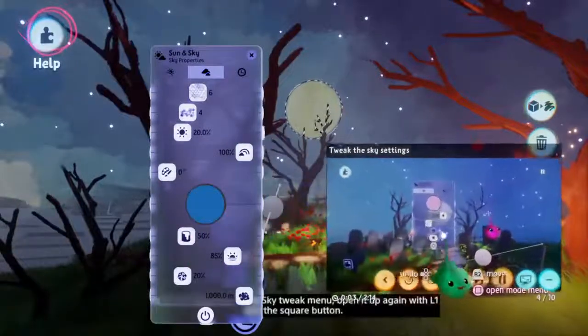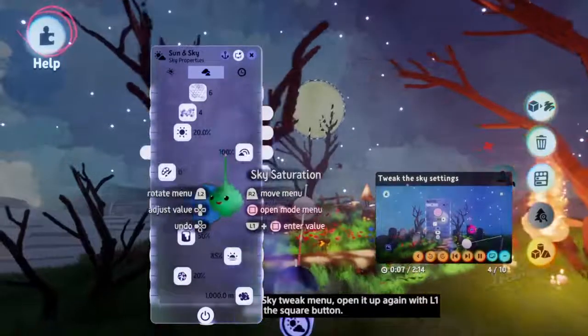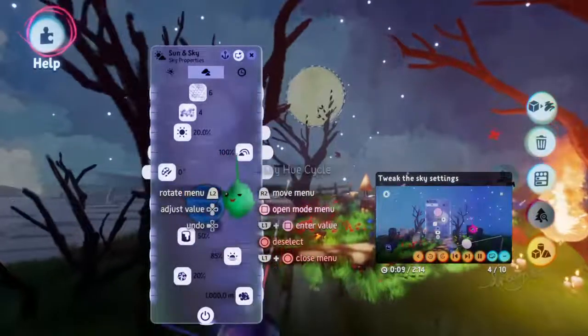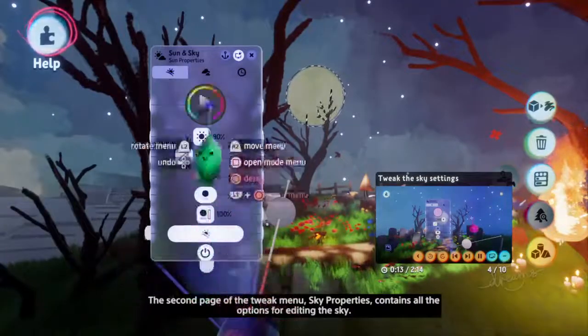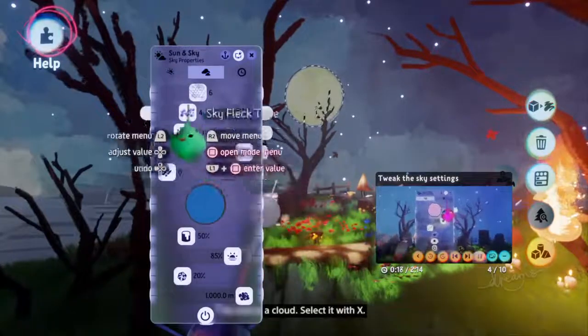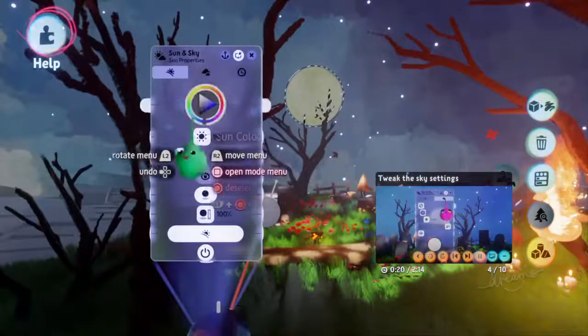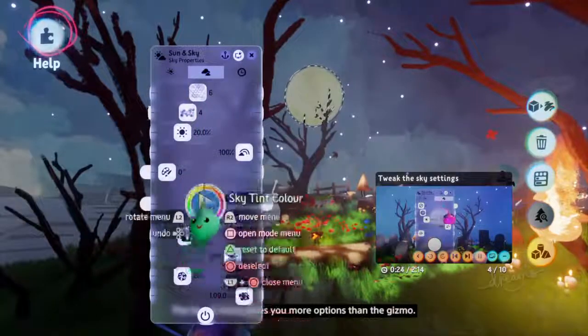If you've closed the Sun and Sky tweak menu, open it up again with L1 and square. The second page of the tweak menu, Sky Properties, contains all the options for editing the sky. Its icon is a cloud. Select it with X. The tweak menu gives you more options than the gizmo.